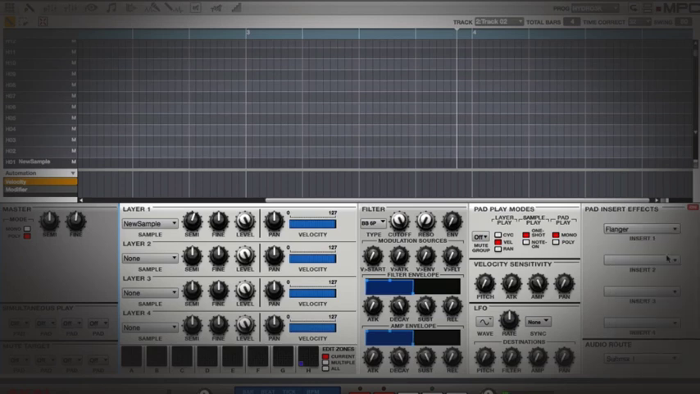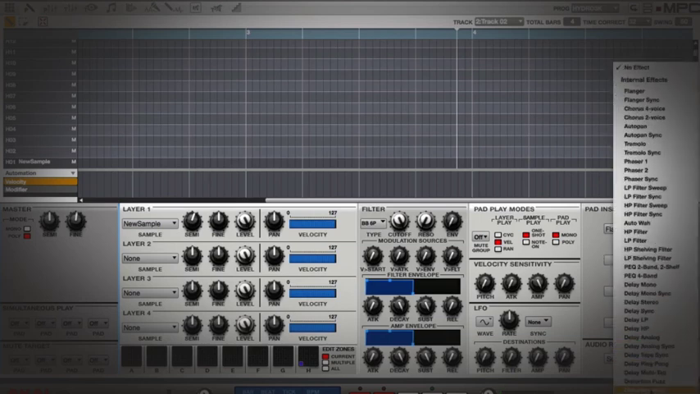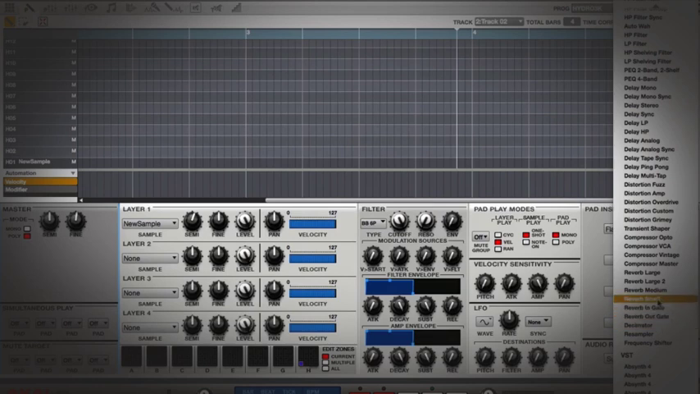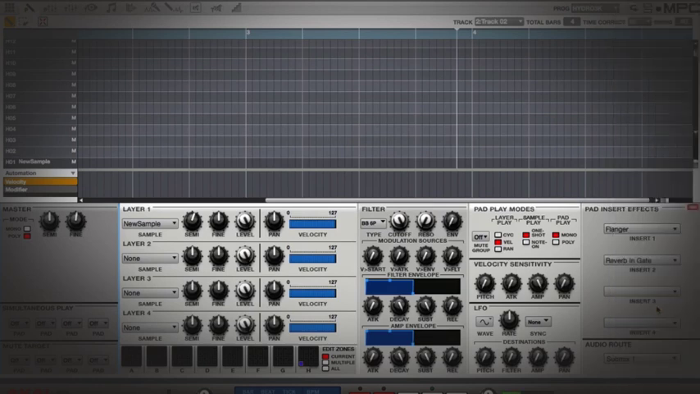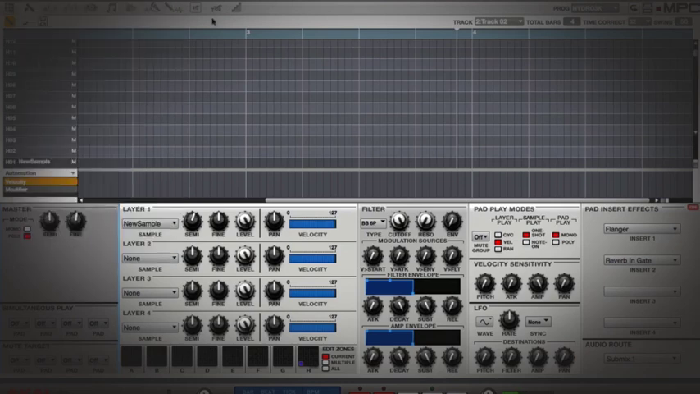Now over here, you have your plugins. These are the plugins that you can use to add effects to your sample, whatever you want to add to make it sound better. Oh, I might put a reverb on it. Just hit record. And then your plugin window will come up and you can adjust your plugin to affect the sample however you want.